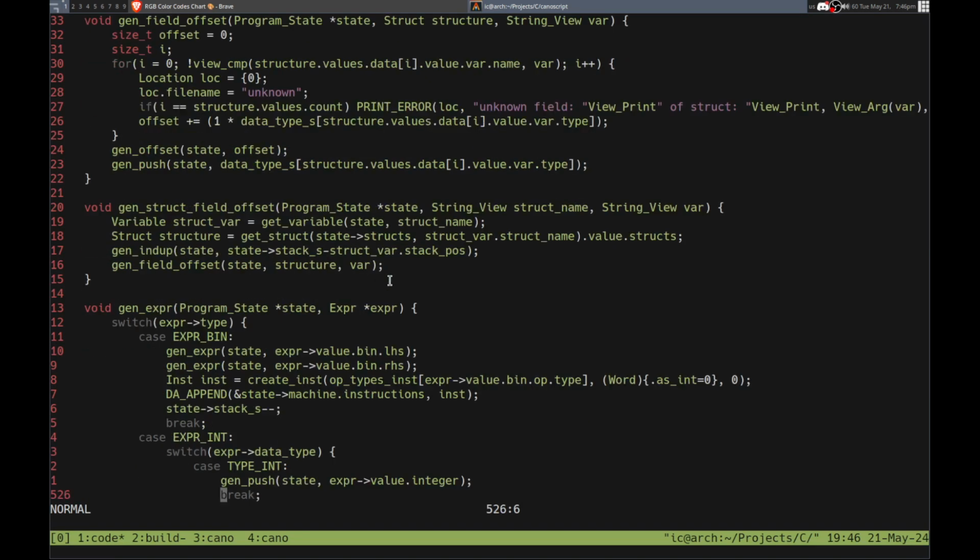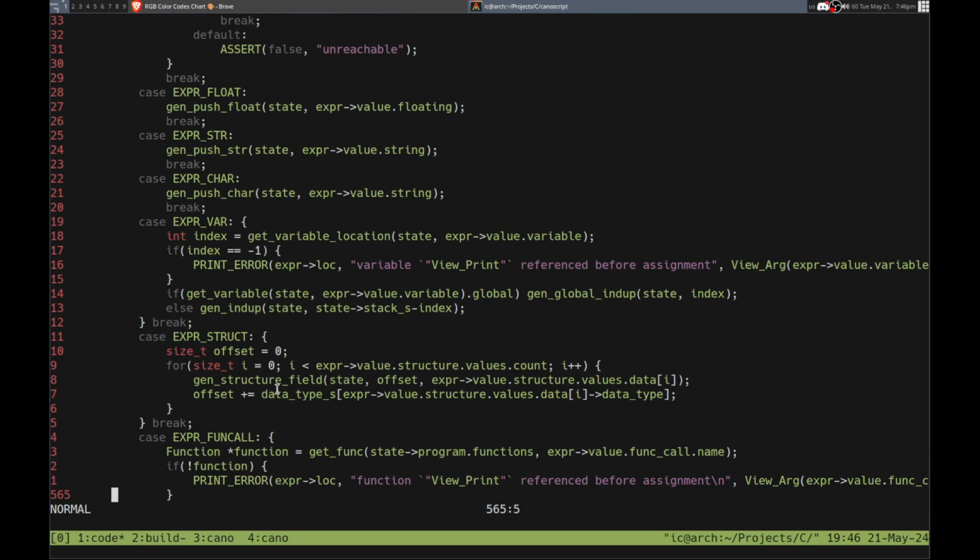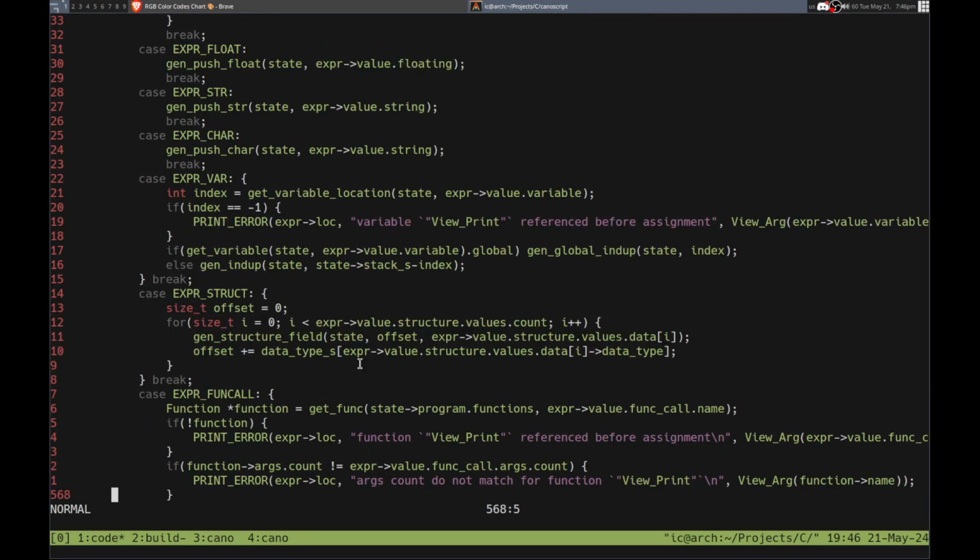Okay, not bad. So I want to look at the struct. Wait, is it generating the struct? This is the data type of that, but we need to get the data type of the structure that we generated, but we don't necessarily know what that is.